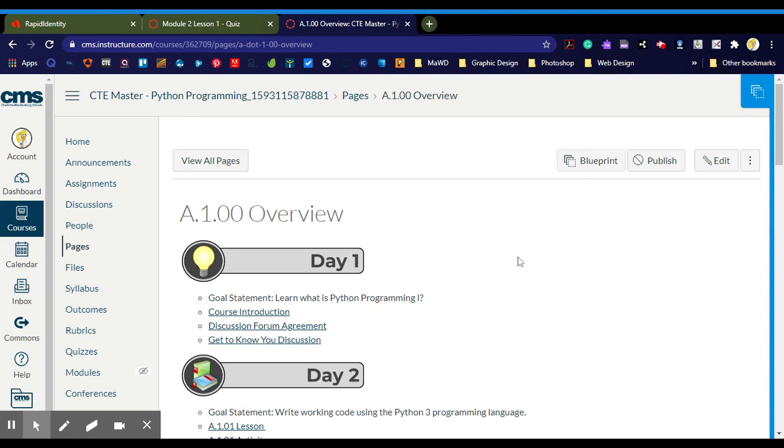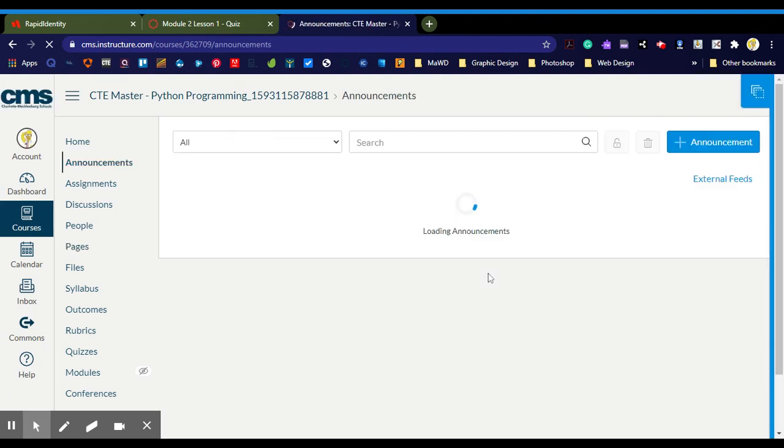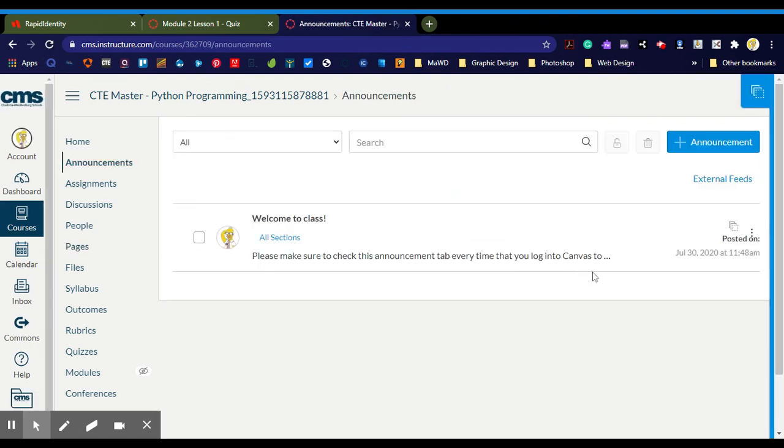A couple other things I do want to point out is please make sure you check the announcements daily. Announcements are very important because there could be some updates, there could be some news with the course. Things may change, so make sure you're making a habit of checking announcements, as well as over here, there's a little calendar. Always please make sure you check the calendar. Because you're going to have due dates for assignments, quizzes, exams, that kind of thing. So it's a good habit to check your calendar as well.